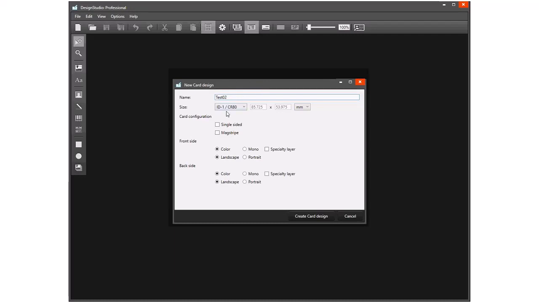We can select the card size. So we would generally use either a CR80 for the ZXP series printers or the ZC series printers, and then perhaps the ZC10L card size if we are working specifically with that printer. We need to, as I said, know whether we're doing single-sided or dual-sided printing. We are going to do single-sided.